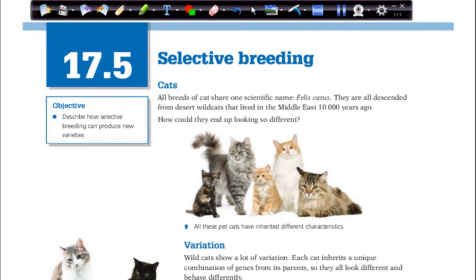So today we will talk about selective breeding. Selective breeding is a process that has been used for more than thousands of years. They are using it to improve the generations of animals and plants. In this case, they can resist diseases, and they can get stronger offspring.